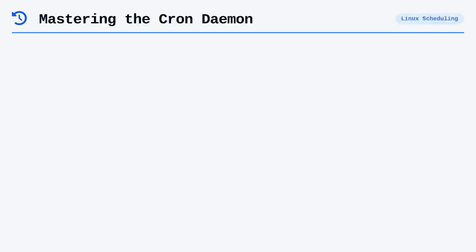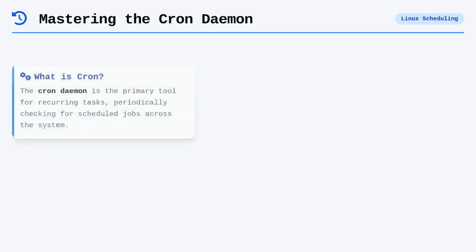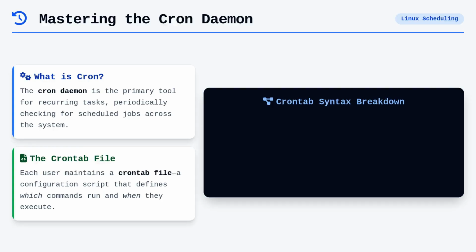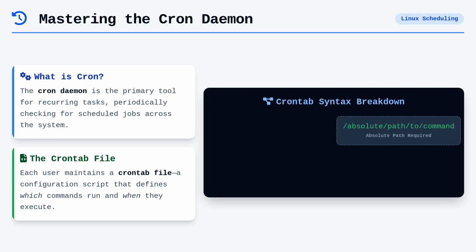The most prominent tool for recurring tasks is the cron daemon, which checks the system for scheduled jobs periodically. Each user on a Linux system can maintain their own crontab file, a configuration file that dictates which commands to run and when. The syntax of a crontab entry is highly specific, consisting of 5 time fields followed by the absolute path to the command or script you wish to execute.